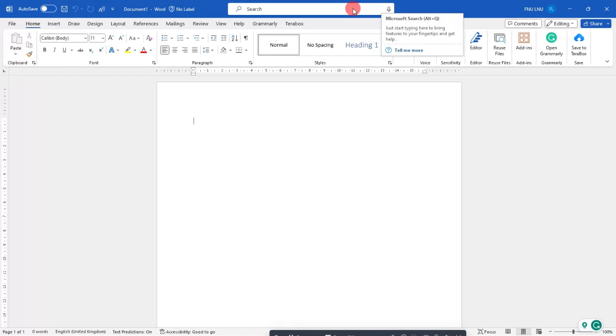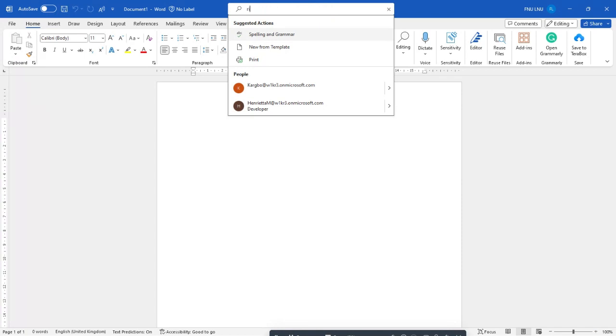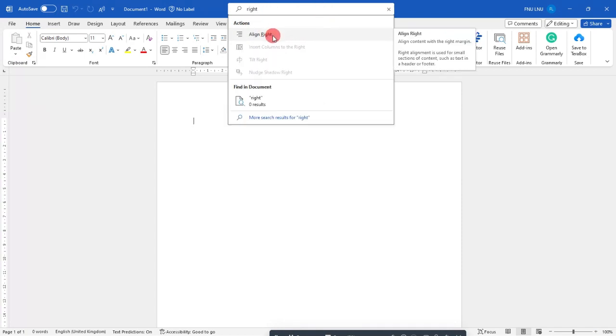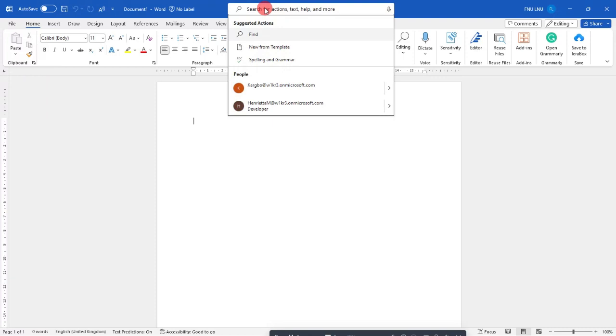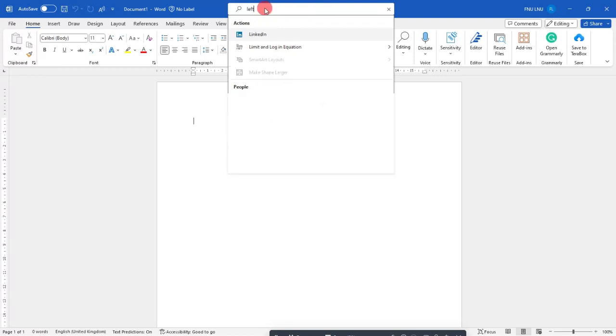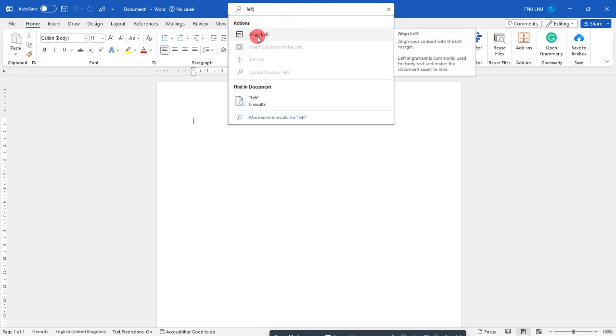Now, for example, let's say we want to know about the alignment. You can just go to the search bar here, click it and type right. You can see the alignment here. It shows align right. If you want to know about the align left, just type left, and it has shown us align left. So as I said, this is where you can come to know more about our commands.